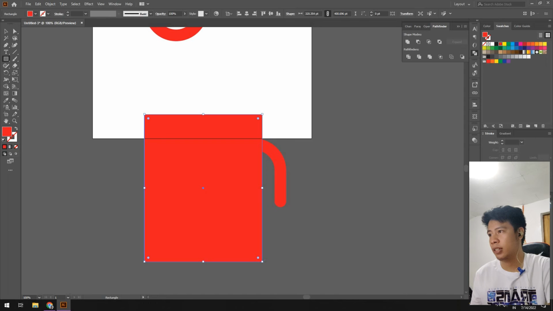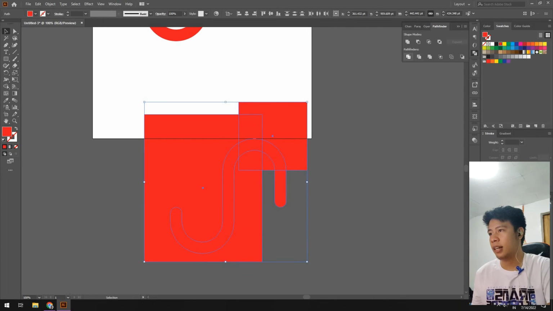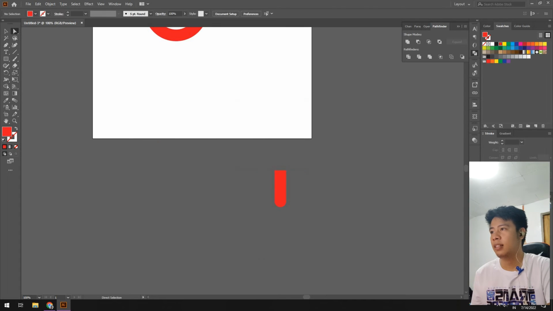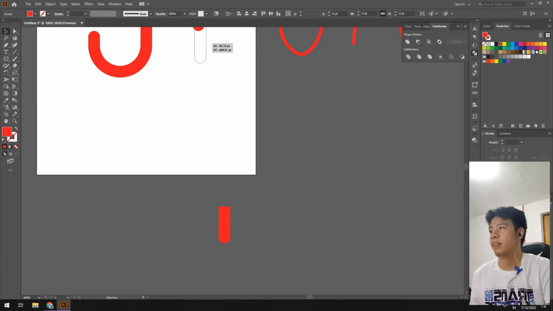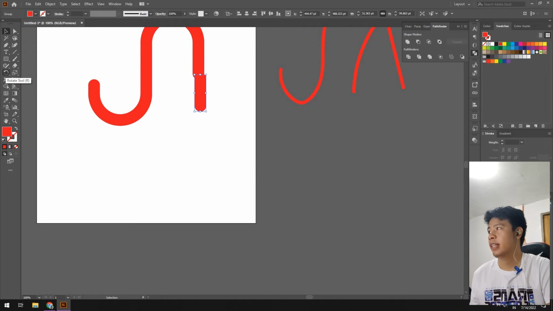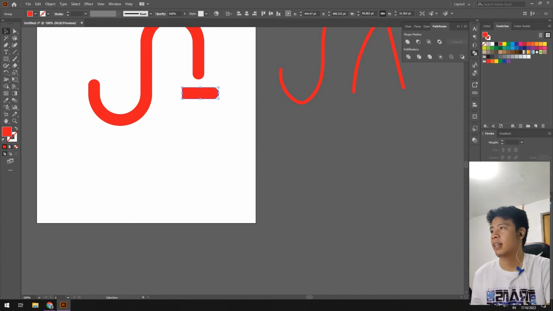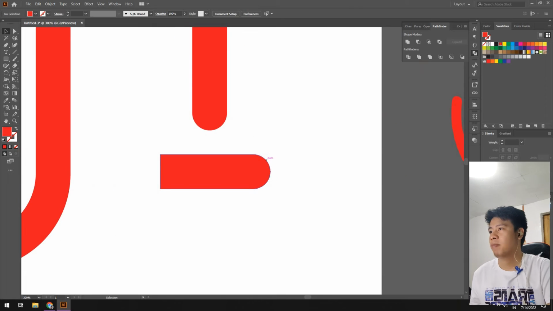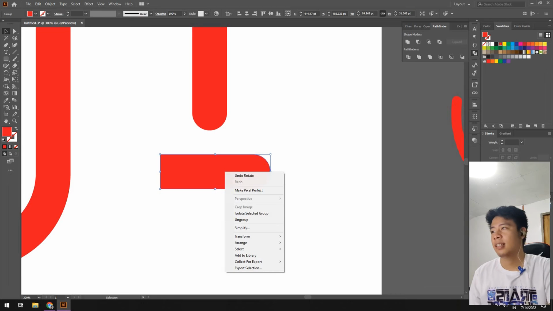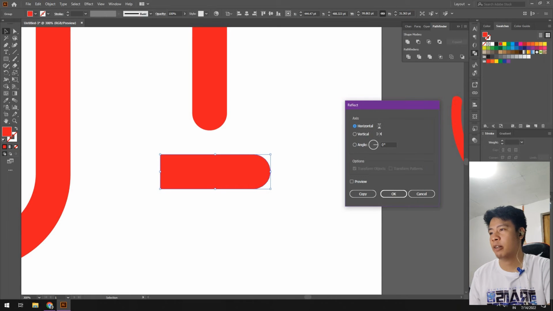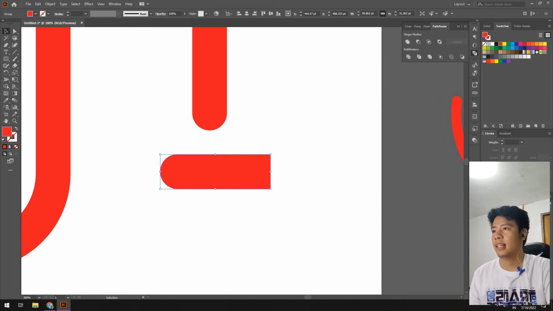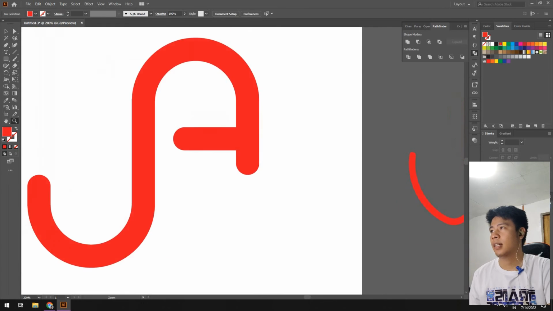I'll draw a shape there, and then drag, divide, and then delete. See, it's just as easy as that. And then you have to just rotate it. So you have to use the rotate tool, double click it, 90 degrees like that. And then since I am using this area as facing this side, the left side, I'm just going to transform, reflect vertically.